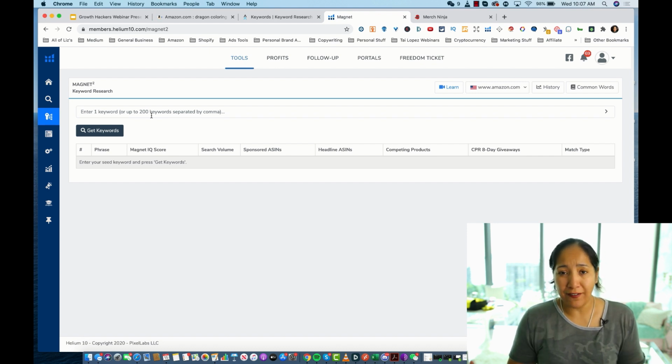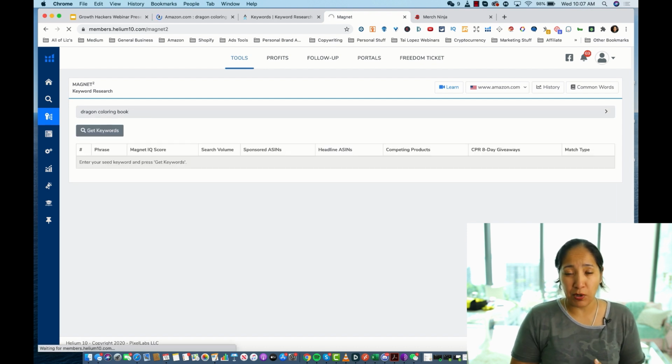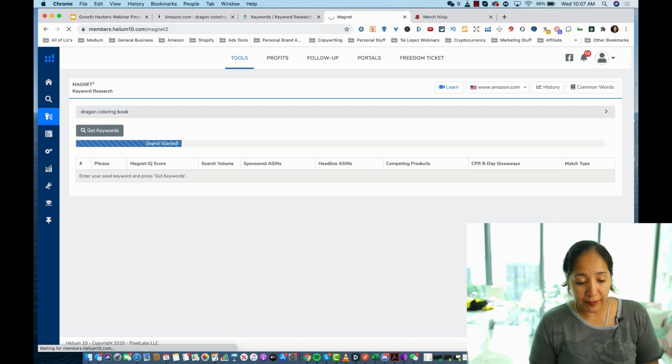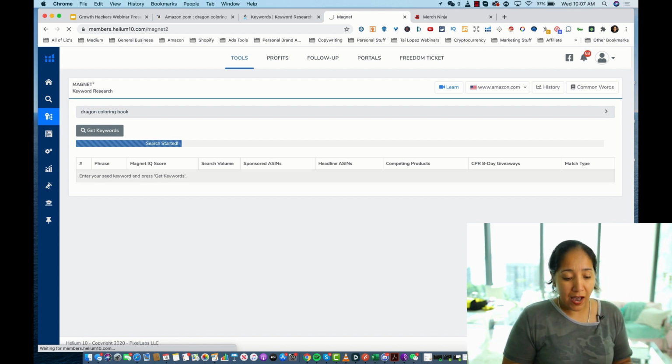But I'll be honest, I haven't actually used Helium 10. I don't know how good it is, and I've seen it getting nothing but better, and I've seen Market Intelligence sort of lagging. So I'm not actually 100% sure which one is the best, and I haven't done enough thorough analysis. However, let's see what it comes back with for Dragon Coloring Book, and then we'll try and see if they match or not.